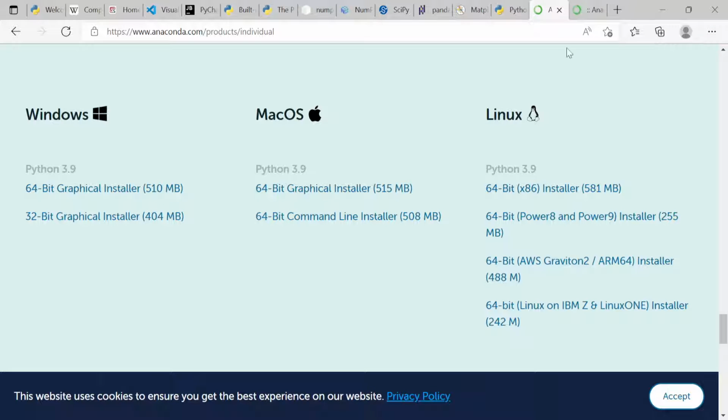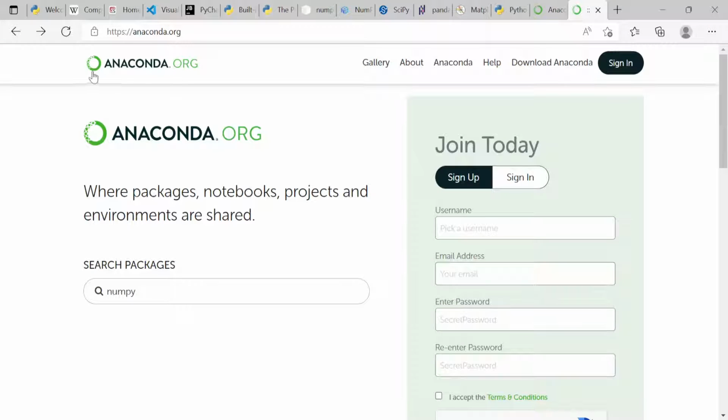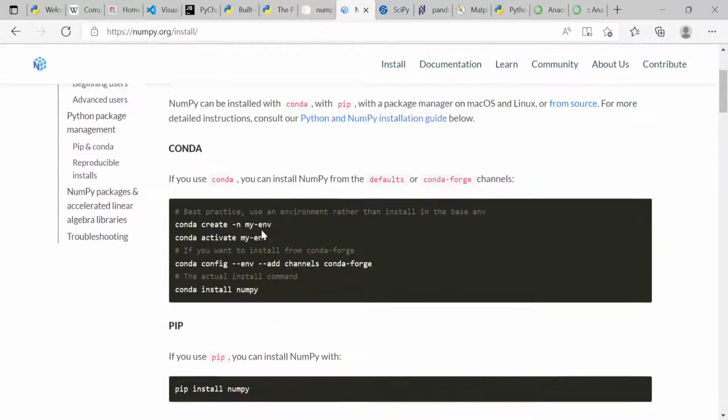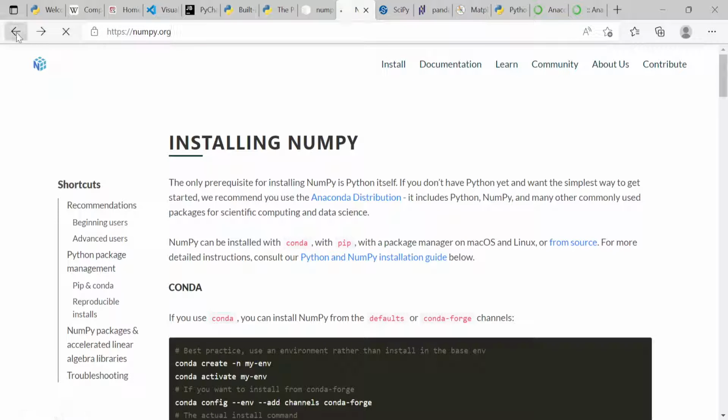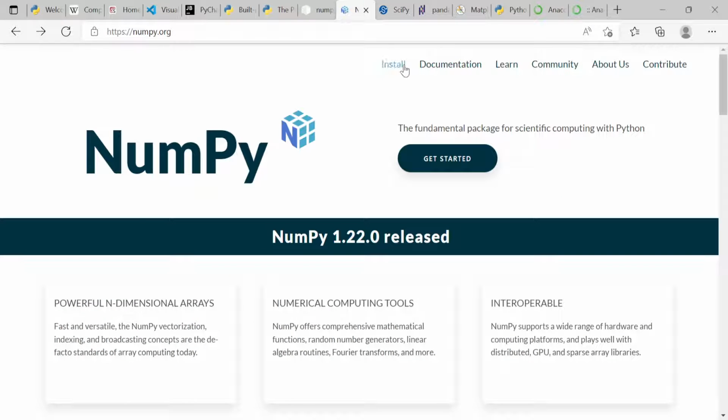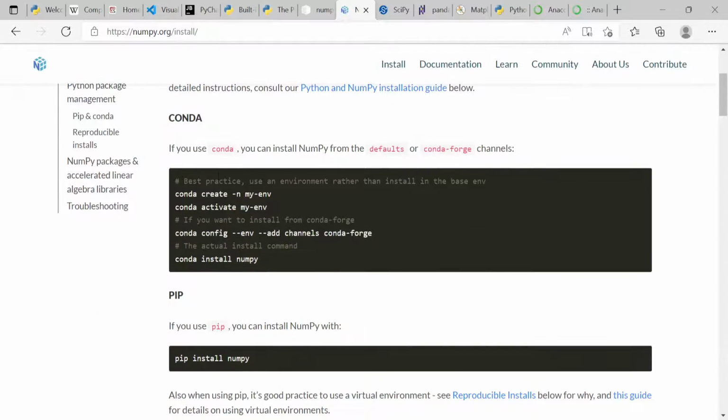All the Anaconda packages are on anaconda.org, so you can go there and search, for example, for NumPy or for any package that you want. It will search for you, and then you will find the exact command for how to install it. For example, if we search NumPy and click on install, usually they tell you how to install it on the console. It's conda install NumPy. That's all. But as I said, it's already installed.